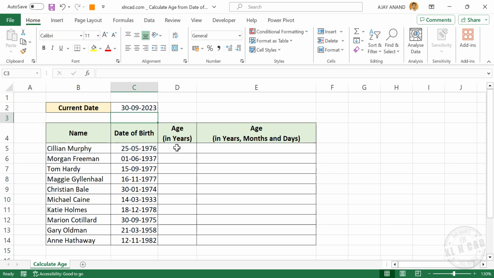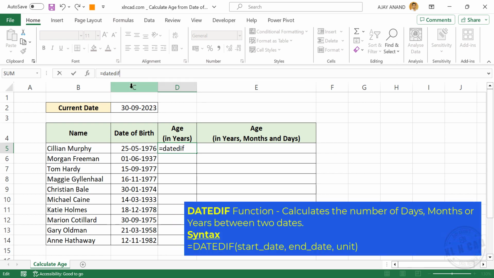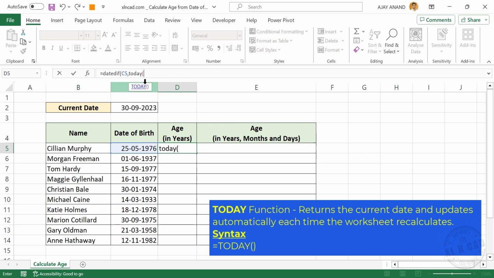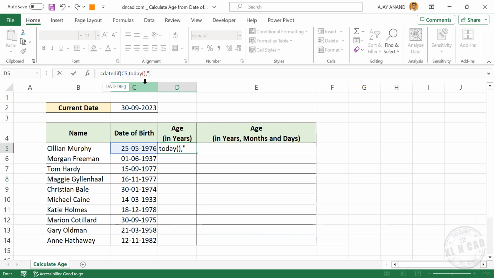Select the cell where you want to display the age. Click on the formula bar. Equal. Type in DATEDIF, open parenthesis. Select the cell containing date of birth. Comma. Here we have to use today's date. For that, TODAY, open parenthesis, close parenthesis, comma, double quotes, type in Y. This Y stands for years. Double quotes, close parenthesis, enter. Formula returned 47. That means, today on 30th of September 2023, Killian Murphy is 47 years old.